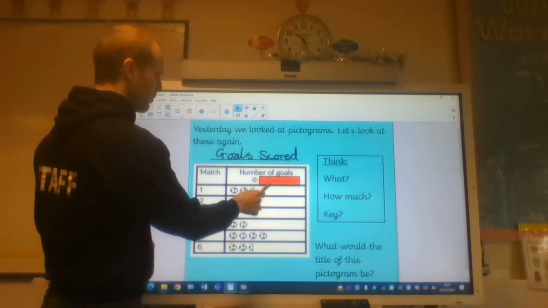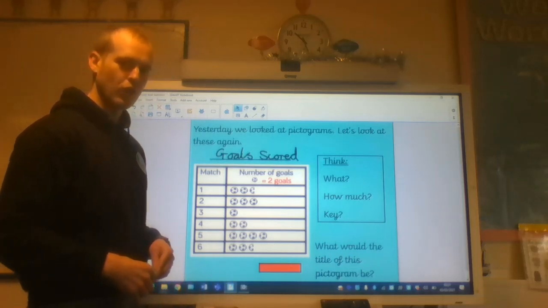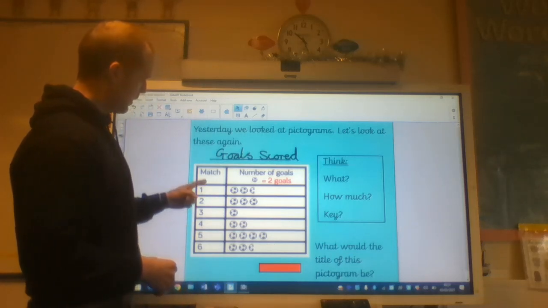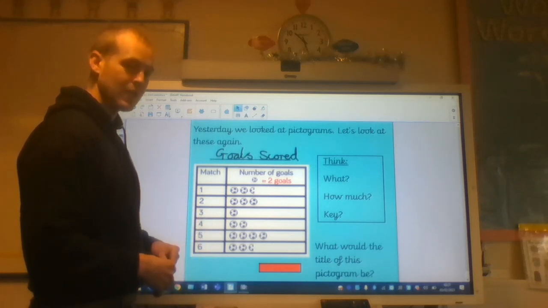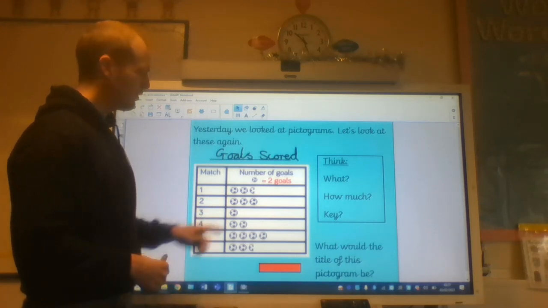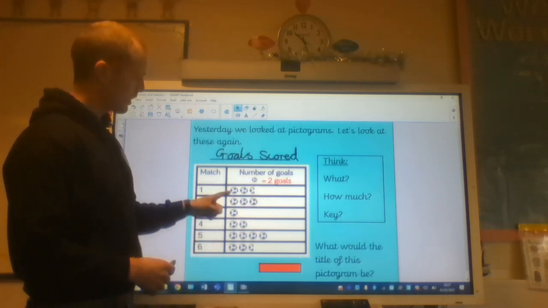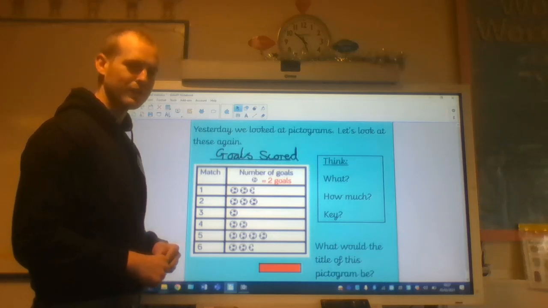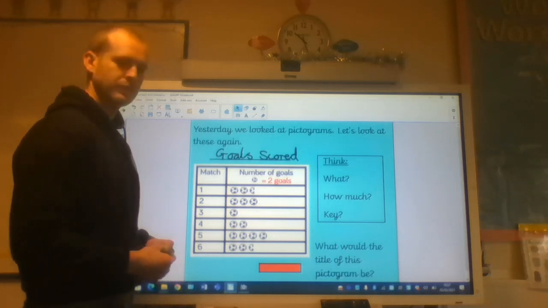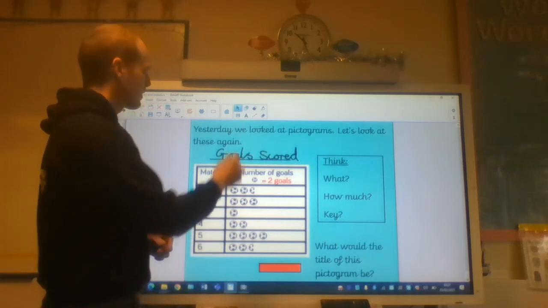So, number of goals. Each football is worth 2 goals. I wonder how many goals each match was, or how many goals were scored in each match here. I wonder if you can use this key for each football to represent 2 goals to work out how many goals were scored. Have a go. What do you think? Brilliant. Let's have a little look.